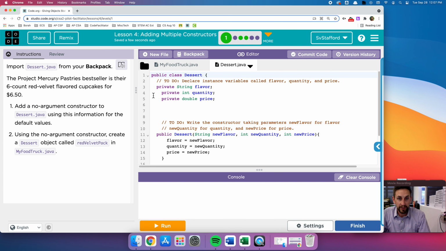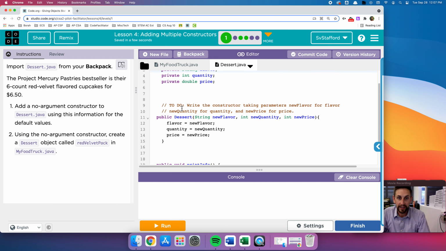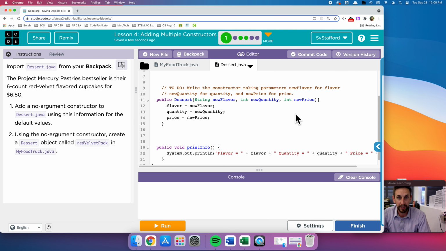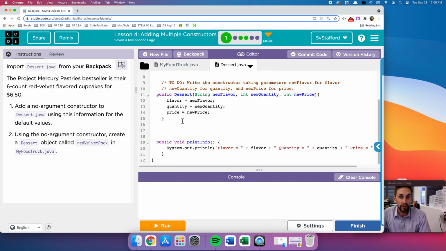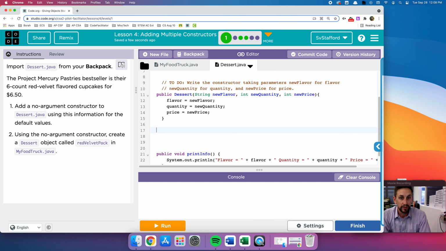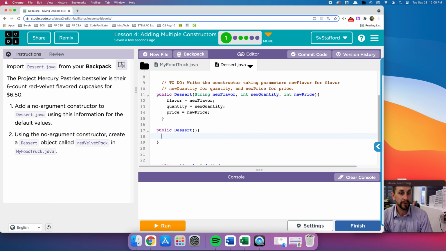So I'm looking at dessert.java right now, and it has 3 instance variables: flavor, quantity, and price. It also had me write the constructor taking parameters: new flavor for flavor, new quantity for quantity, new price for price. This was in a previous lesson. So what it wants me to do now is add that no argument constructor. Since it's a constructor, it's going to be overloaded, public, and have the same name as the class, which is dessert.